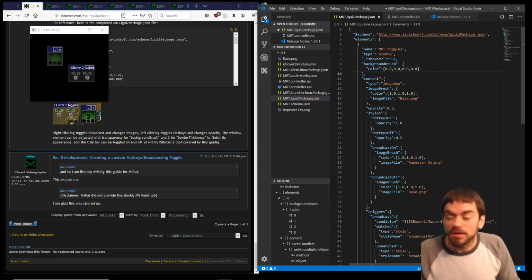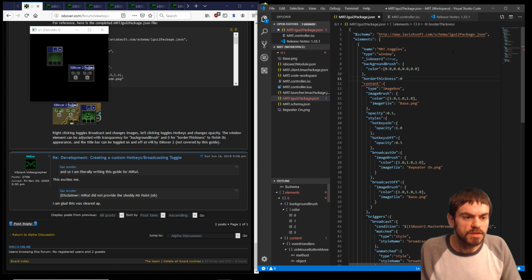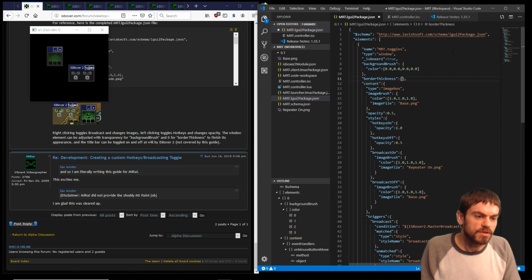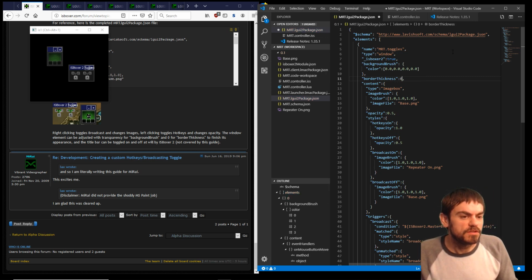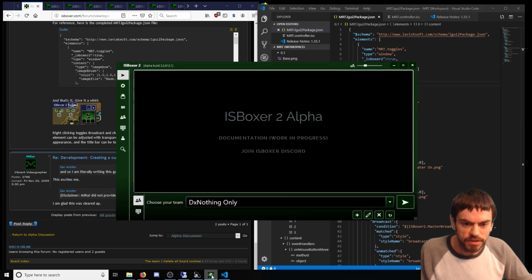And then also the border brush. I'm sorry, we're going to change the border thickness, not the brush. Set that to 0. Border thickness, you can set the thickness on each side, so left, right, top, or left, top, right, bottom, or we can just set it to 0 all around. And again, that's in the documentation. So let's check that out real quick.